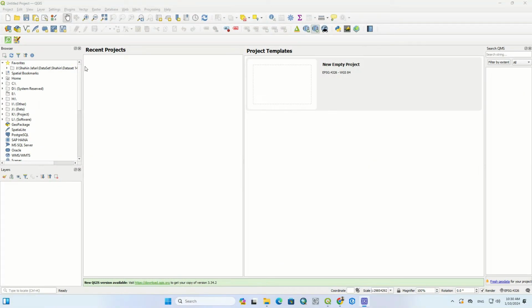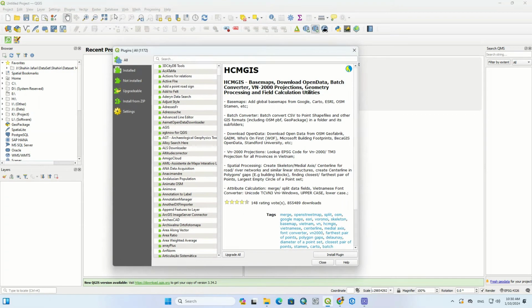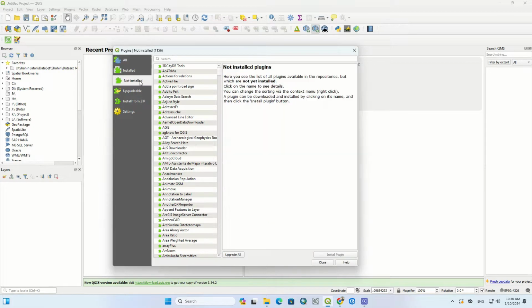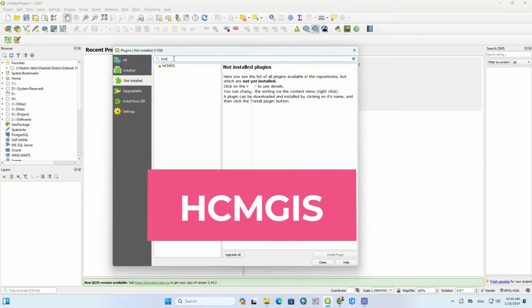To get started, we go to the plugin section of the software, which is among the available tabs in the upper section of the software, and select Manage and Install Plugins. On the left side of the open window, go to the Not Installed section to install the plugin. Search the plugin name in the search bar, HCMGIS.